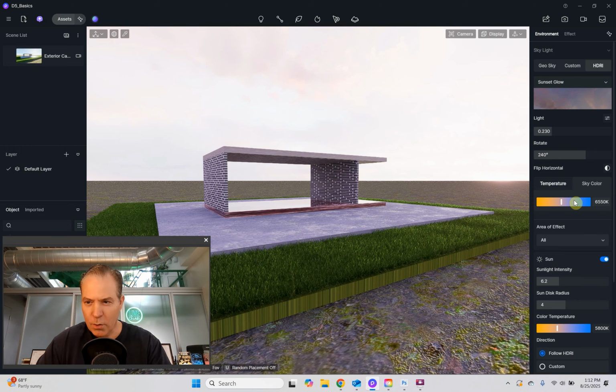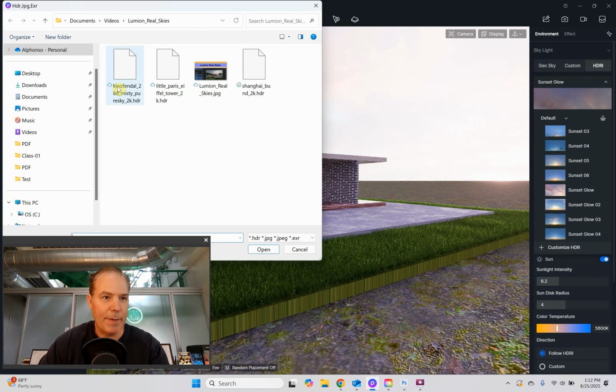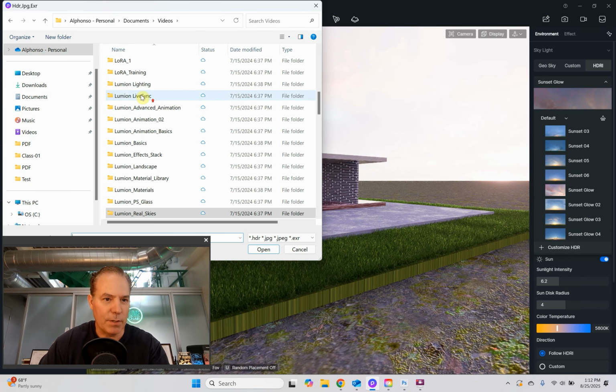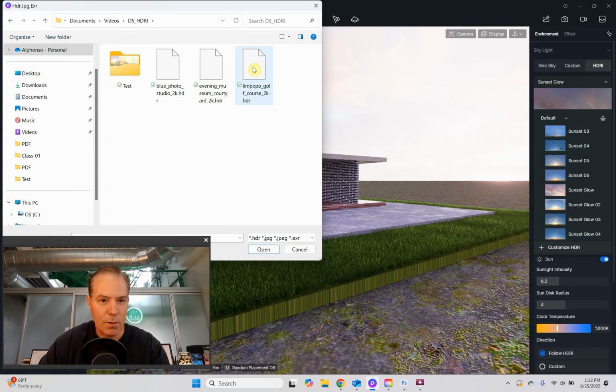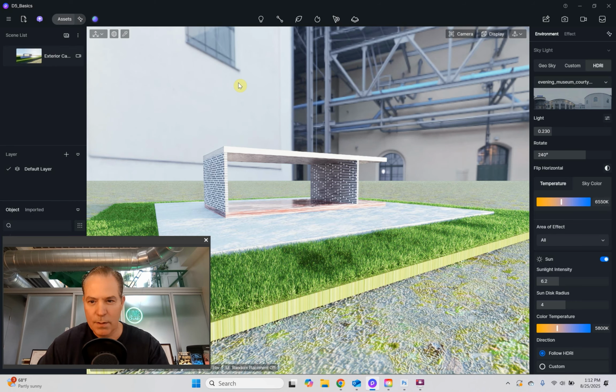Okay, so we're going to add a custom HDRI. Under the pull down for the HDRIs at the bottom, you'll see customize HDRI. Then we can pick our customized ones that we just downloaded. Let's go with the evening sunset, which was the more subdued one. So you can see it really changes the feel of the image.